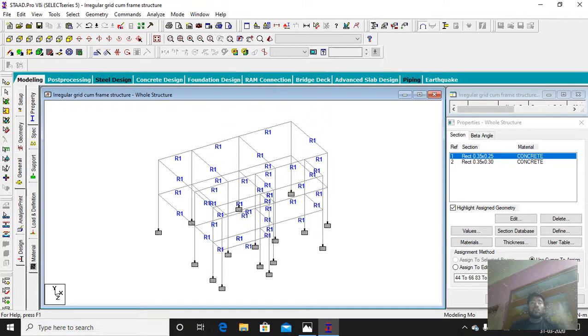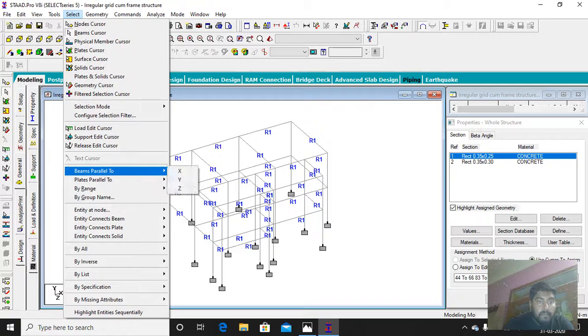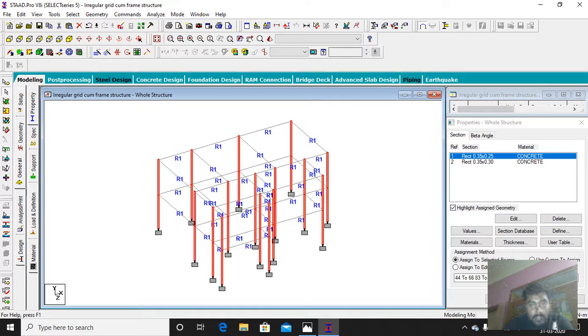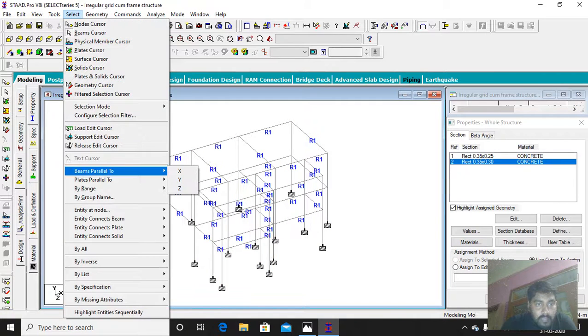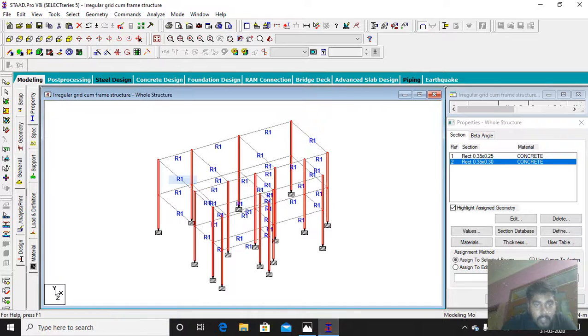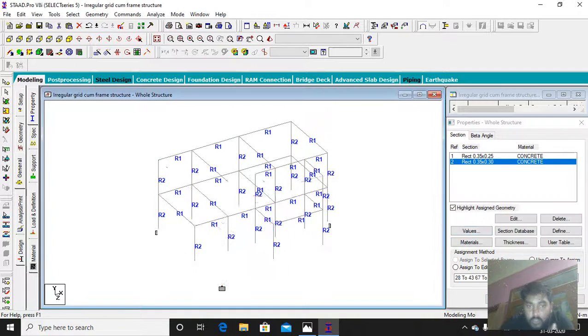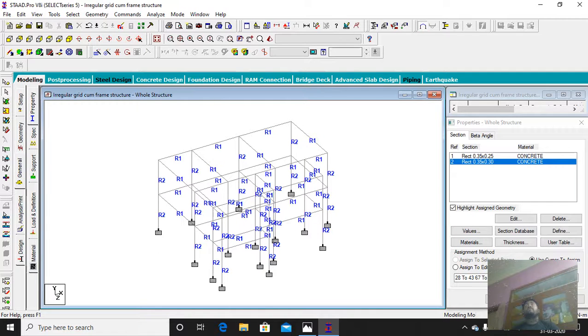Now coming to columns. So select beams parallel to Y. This is the Y column. So this one will be selected. Okay, always first select the thing you want to select. So Y, they are the columns. So this is the column, assigned to selected beams. So the columns are selected. So beams are selected, columns are selected. So beams and columns both are done.